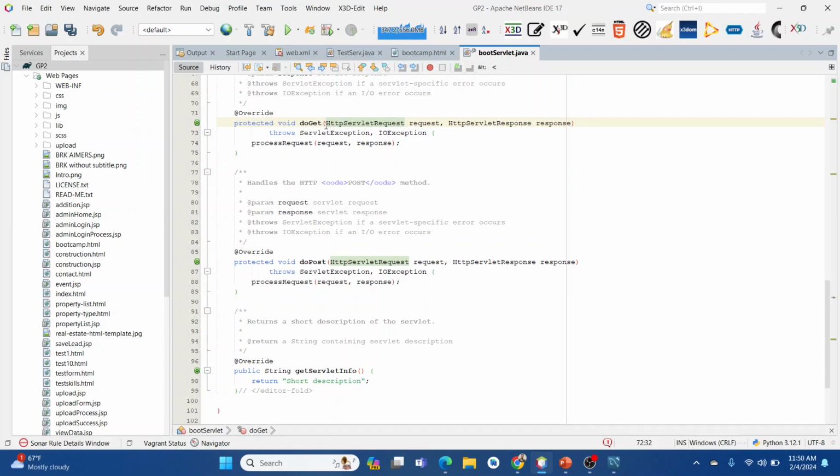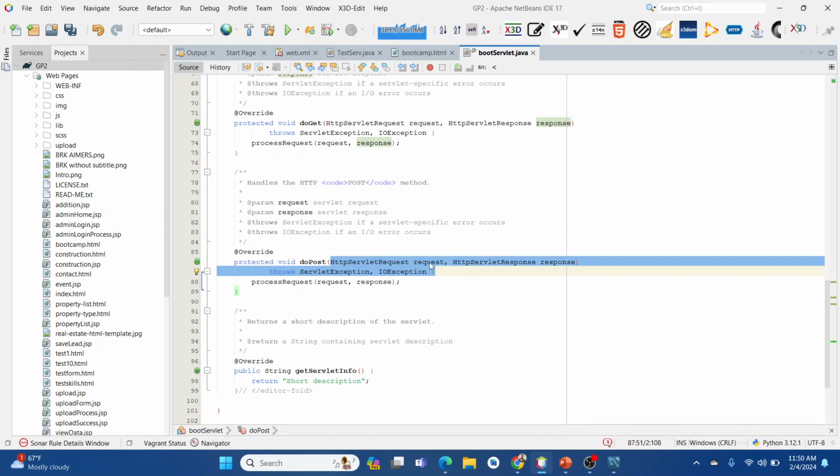So HttpServletRequest and its object, HttpServletResponse and its object, and the same in doPost: HttpServletRequest and its object, and HttpServletResponse and its object, right? From the request we retrieve the data from the client side, and with the response we send the data to the client side.